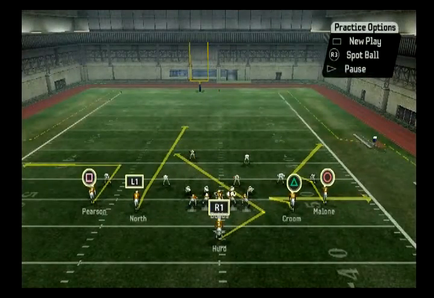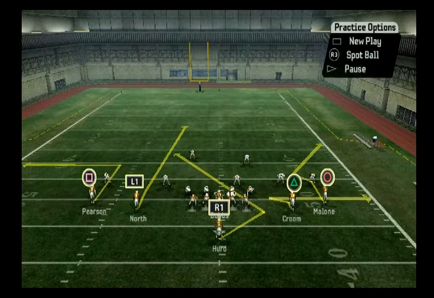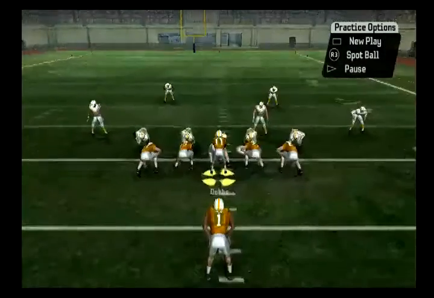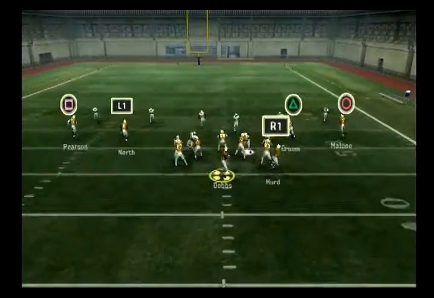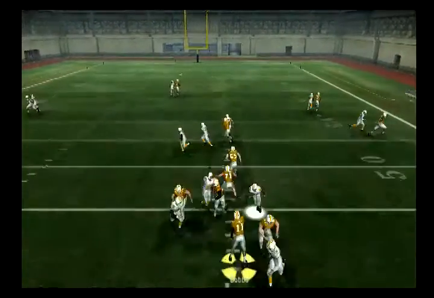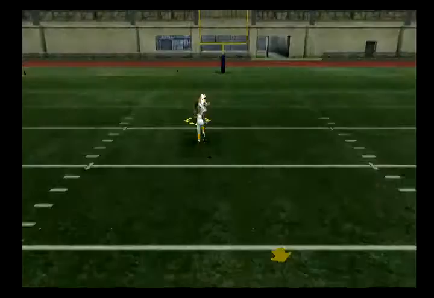Okay, none of the corners move, so they're in man. That linebacker's covering north. Remember, that is our first read against man if both safeties come up. If not, we'll go to square. If not, we'll go to our halfback. Snap the ball here. Both safeties come up. Give it a little time. Lob the ball. Give it to north.